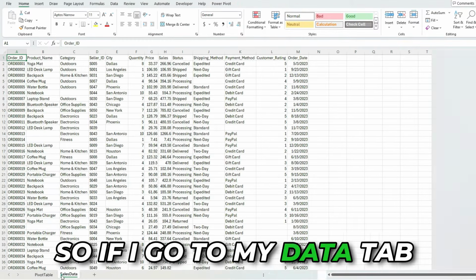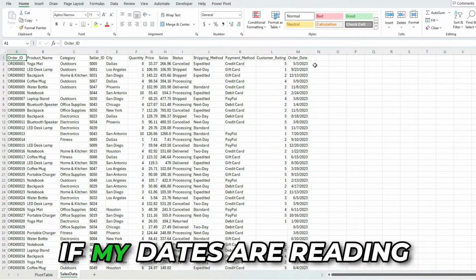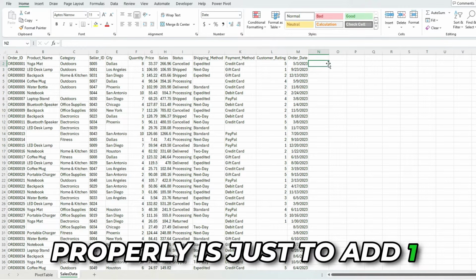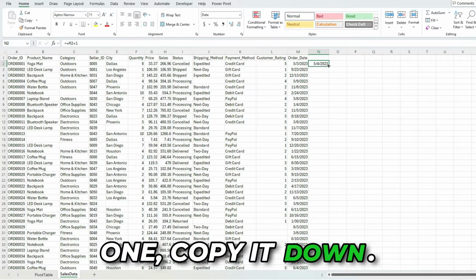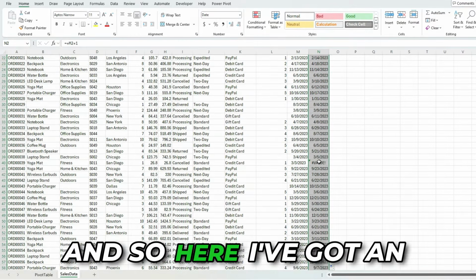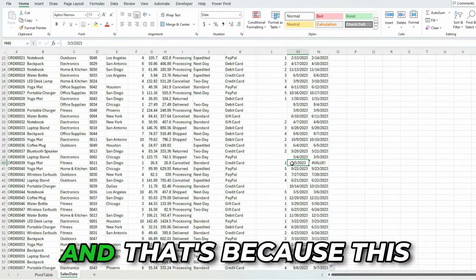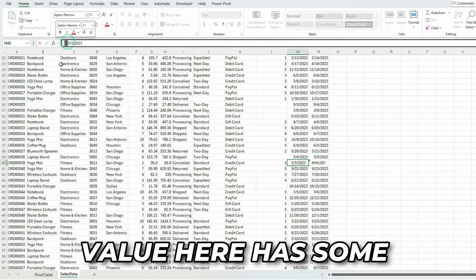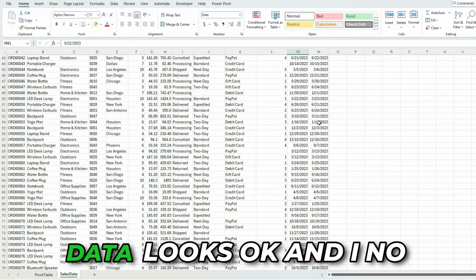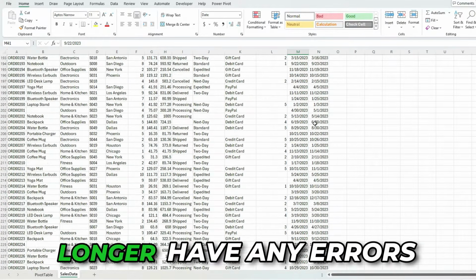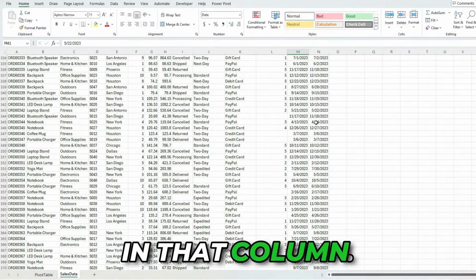So if I go to my data tab here, one way to check if my dates are reading properly is just to add 1 to them. So select the value, +1, copy it down. And so here I've got an error. I've got a value error. And that's because this value here has some extra spaces at the beginning. If I remove that, now my data looks okay. And I no longer have any errors in that column.